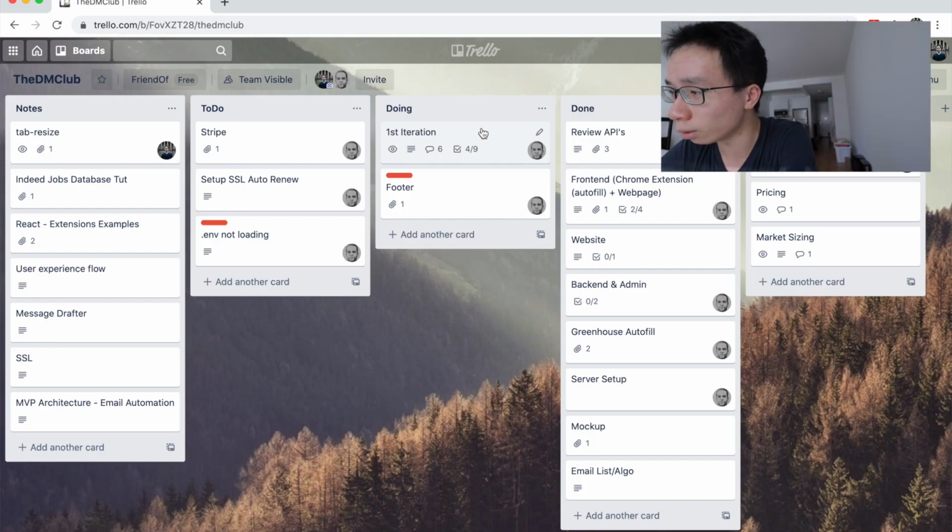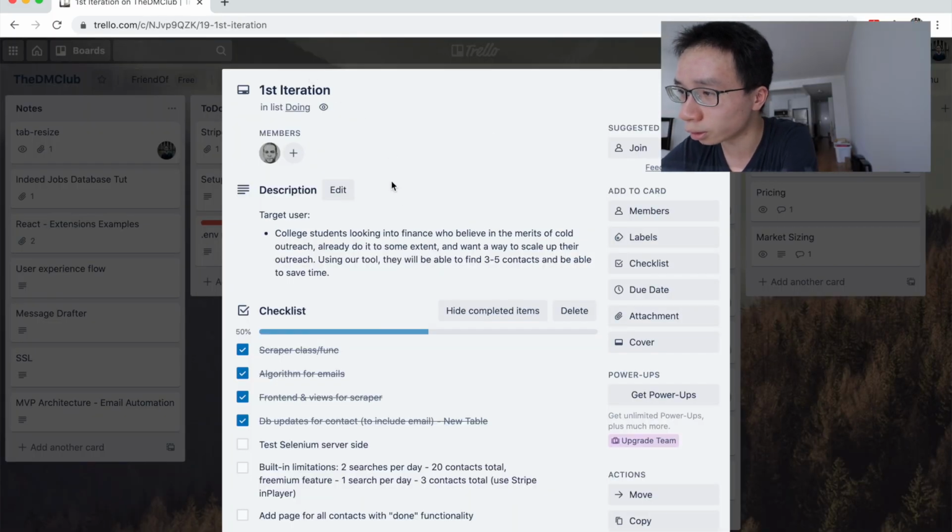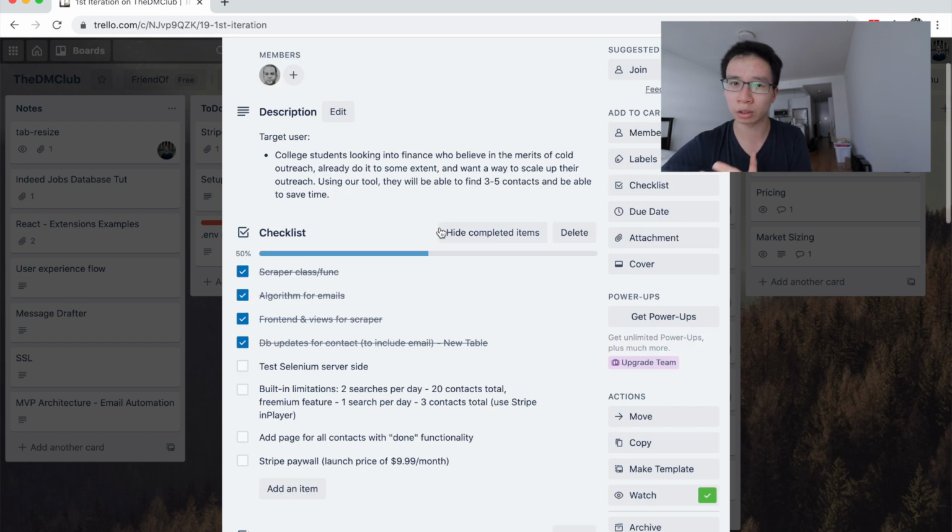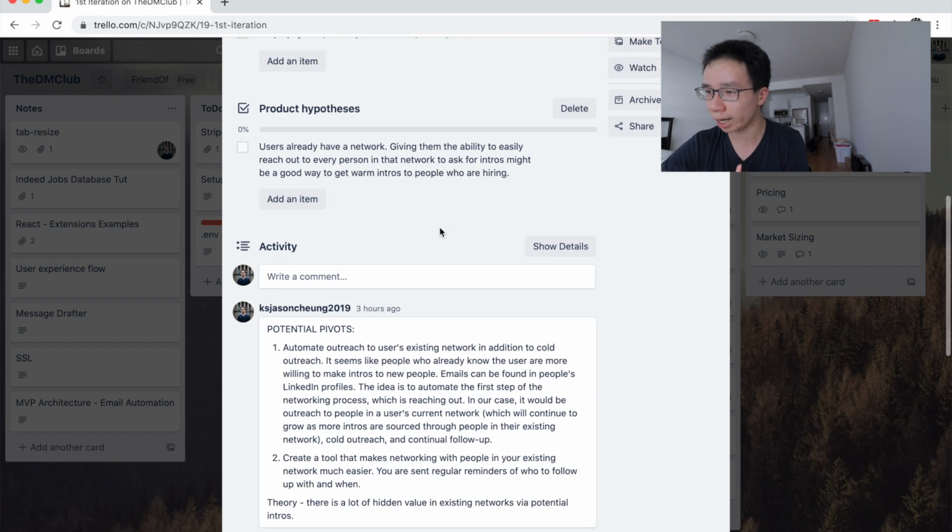So as you can see, there is a first iteration card, and this is how I like to structure my product development process. It's about iterations. So right now we're still in the first iteration of the product. And under this first iteration card, I like to create checklists to track the work we're doing. So on my end, since I'm on the non-technical side of things, I'm on the product side of things, I have my own checklist and it's called product hypotheses.